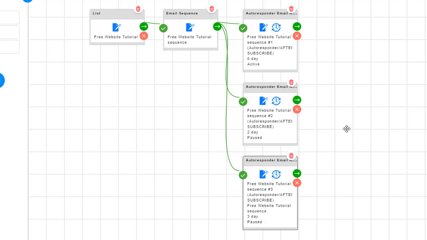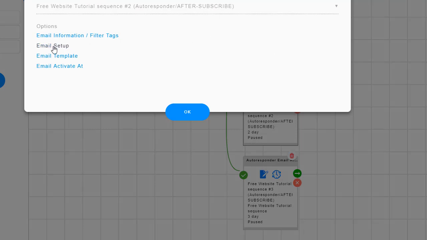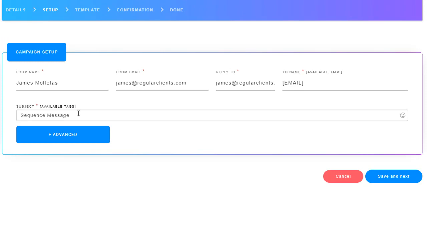And now all you're going to do is go through this exact same process for the next 2. So again, we'll simply click on the email. We'll go to email setup. We'll check our details. I'll make the sequence message, I'll just say 2 of 3. Again, I'll go save and next.